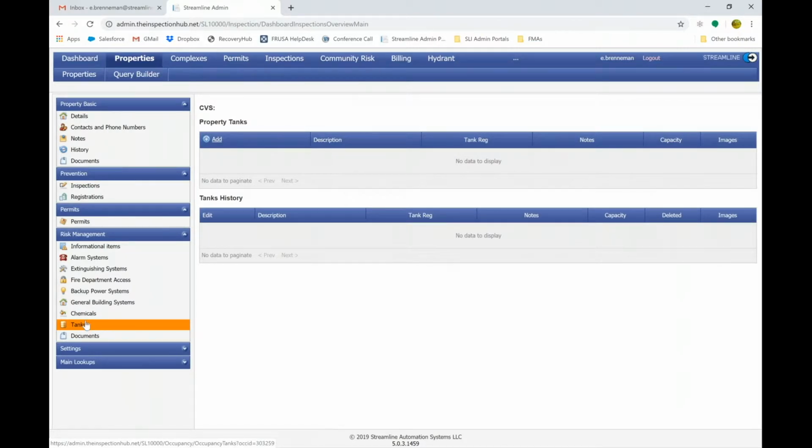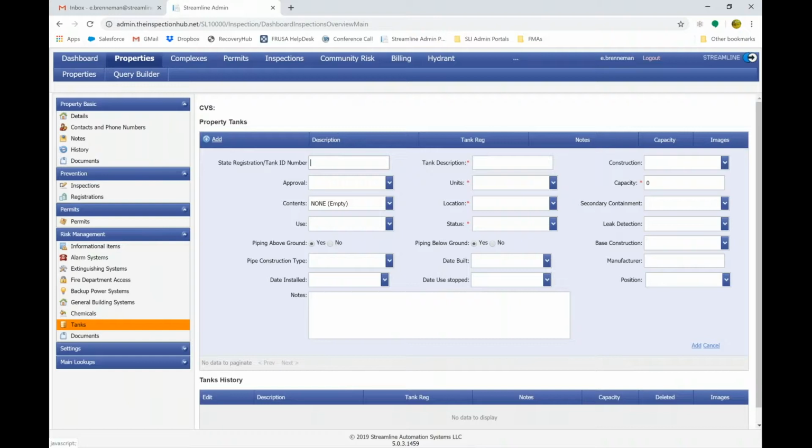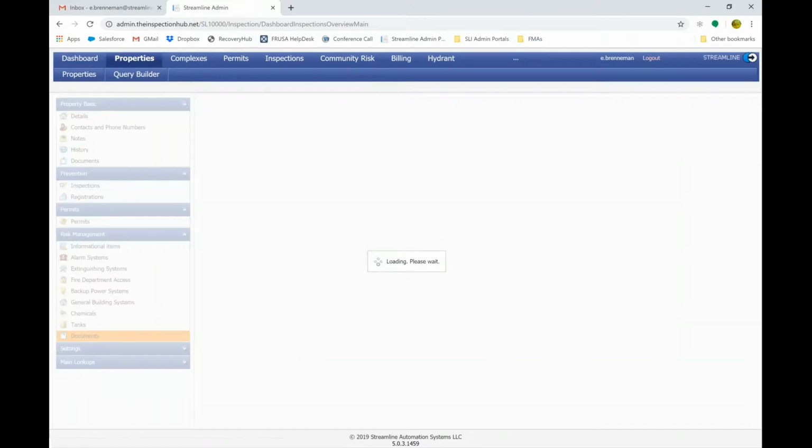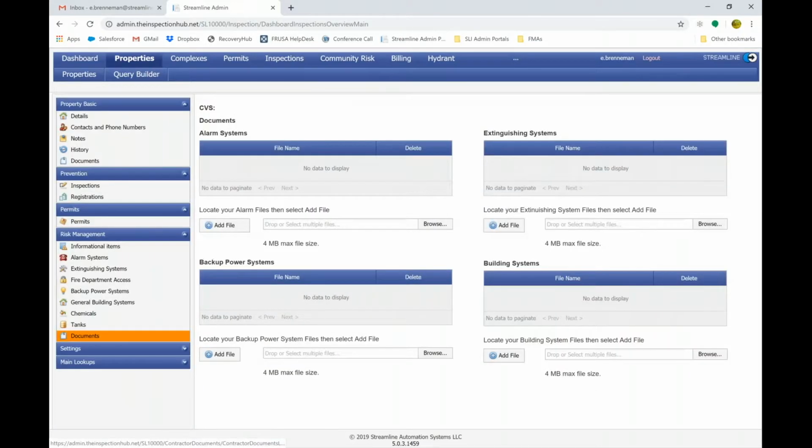Two more things real quick is going to be tanks. Some departments track their tanks, others do not. If you do, we give you the opportunity to track full tank system and information within that tied to that property. Very important for LP tanks for exposure control, or underground tanks for hazard mitigation, say at a gas station or something like that. And then lastly is another document section.